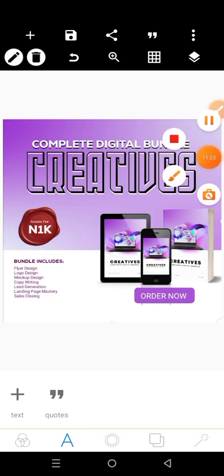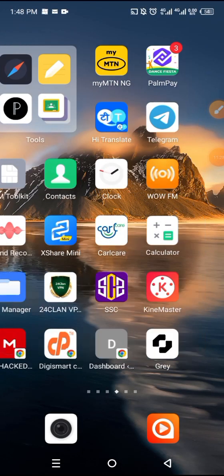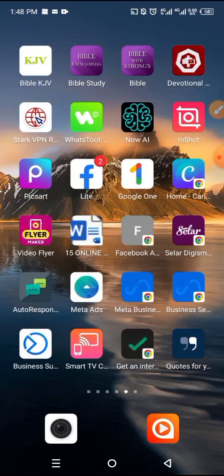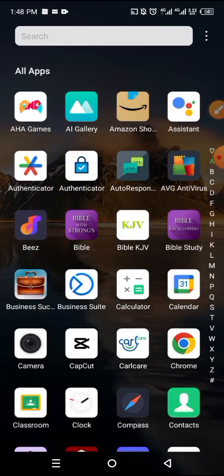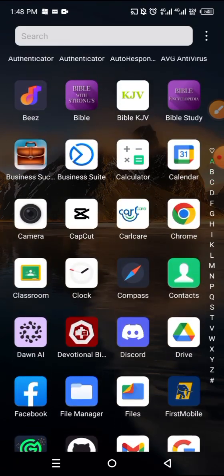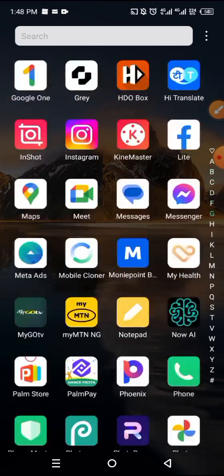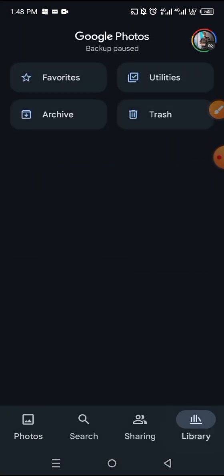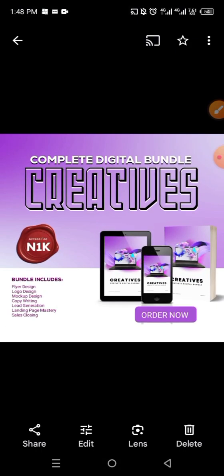Okay, now let's go and check the design out. Let's go to our gallery and check the design out to see how it looks outside the design layout. So where's my gallery? Okay, I'll go to photo, my library. Okay, this is it here. You see that? So beautiful, isn't it?